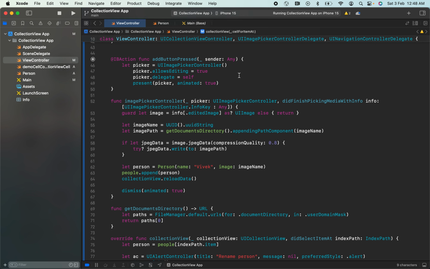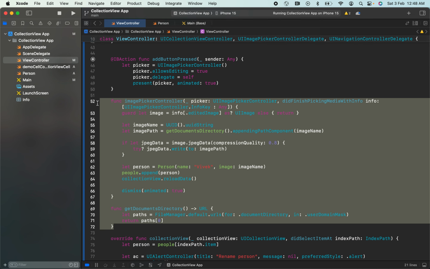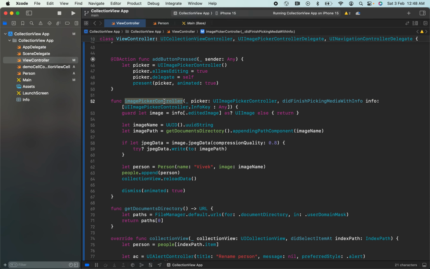So as we see, if I click on the add button, I'll be taken to the photos. There I am able to select the images. So this is the code. If I select any images there, it will be taken back and provided to me in the application. So this code helps me for that. This function is associated with the protocol of UIImagePickerControllerDelegate and UINavigationControllerDelegate. Okay, so this function will be called automatically.